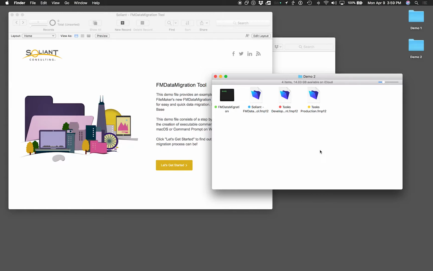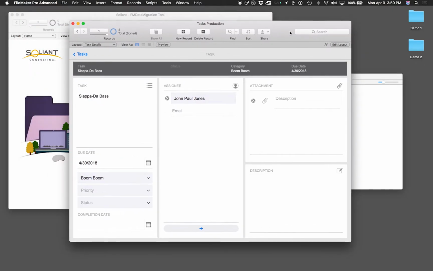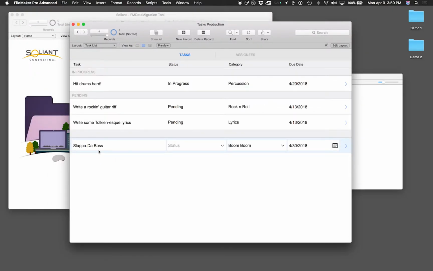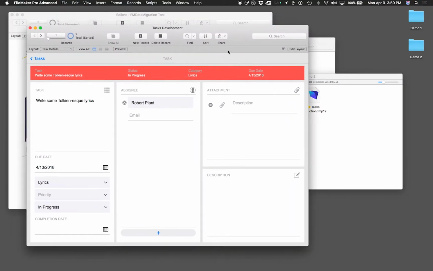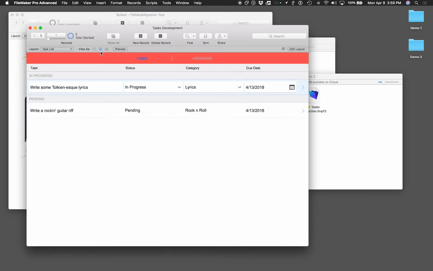I just took a FileMaker starter solution here. And this has a couple records in it. It's just the task starter solution. There's four records for four different tasks, as you can see here. If I close this file out and I go ahead and open up my development file, you'll also see that I've got a very similar file, but there's some pretty distinct differences here. One is there's some pretty drastic layout changes that I've made with some colors that will really stand out. Not something I would normally do, but just to illustrate this, I made a change to this layout, and I also made a change up here at the top.